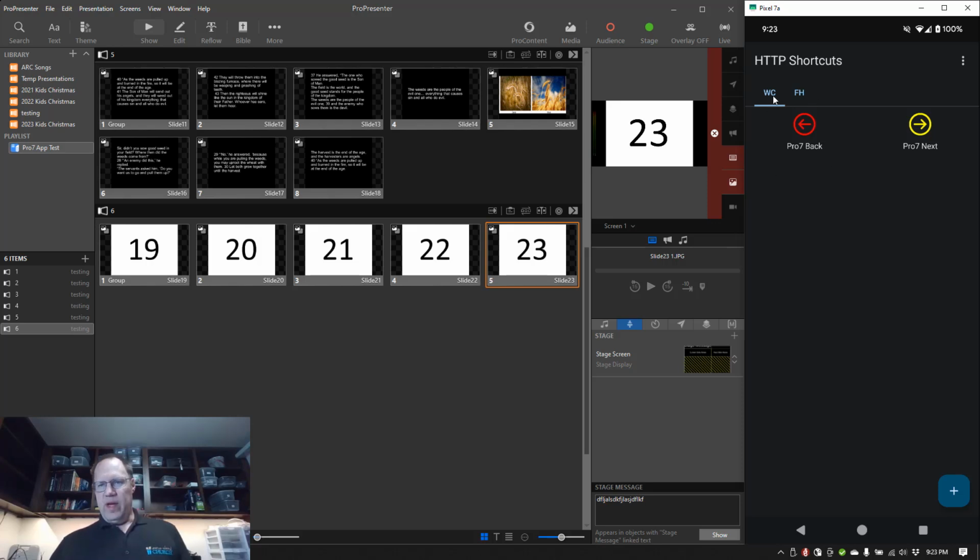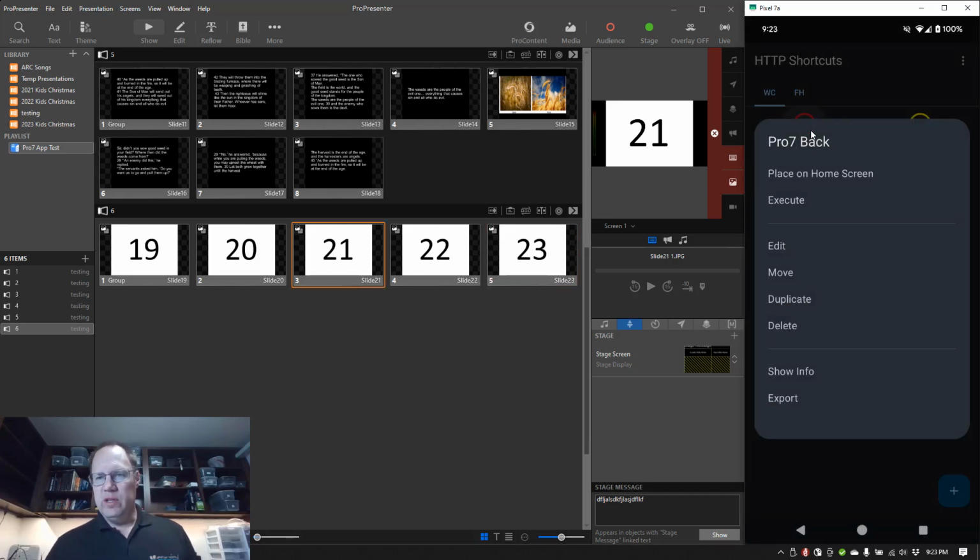So now you'll see at the top here we have a Worship Center, Fellowship Hall. I don't have any shortcuts in this category, but just in the Worship Center. If you long press on one of these buttons, you can place this button on the home screen. So you can have a button directly on your phone that as soon as you tap that button, you don't even have to open an app or anything. It's just going to go to the next slide, or previous slide in this case.